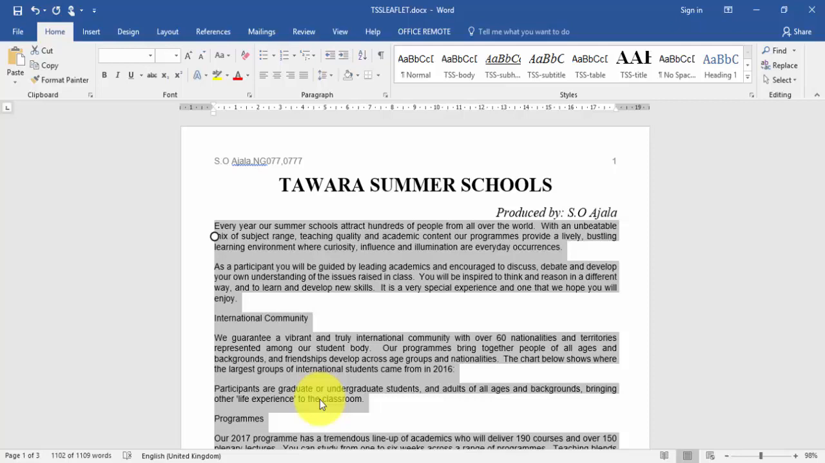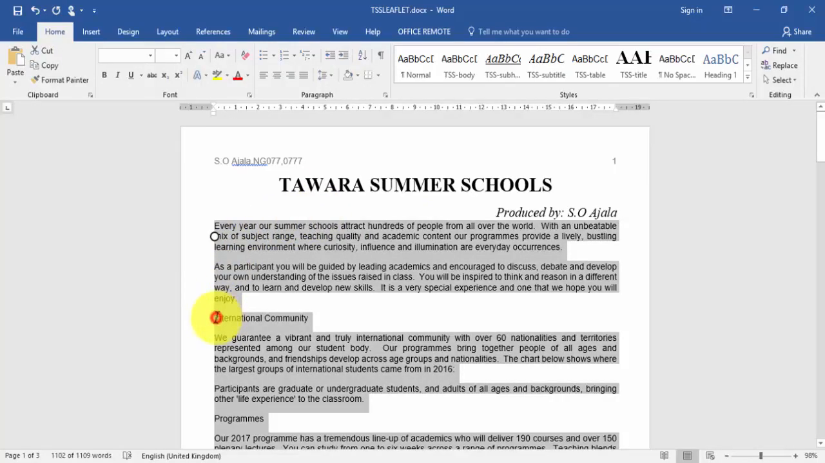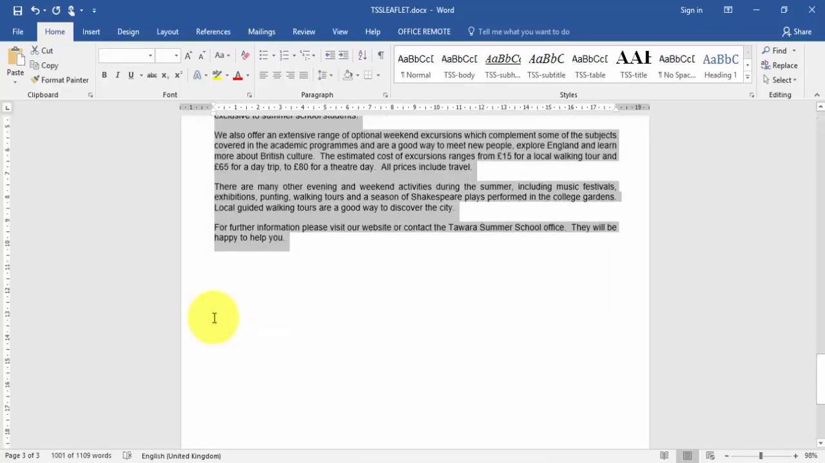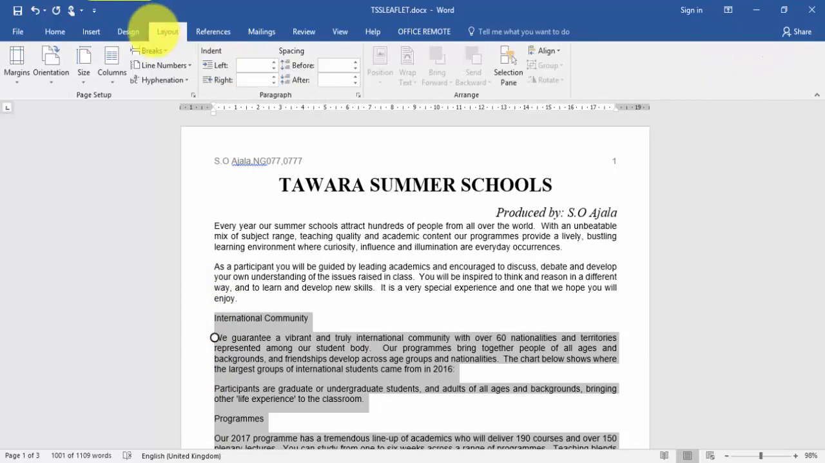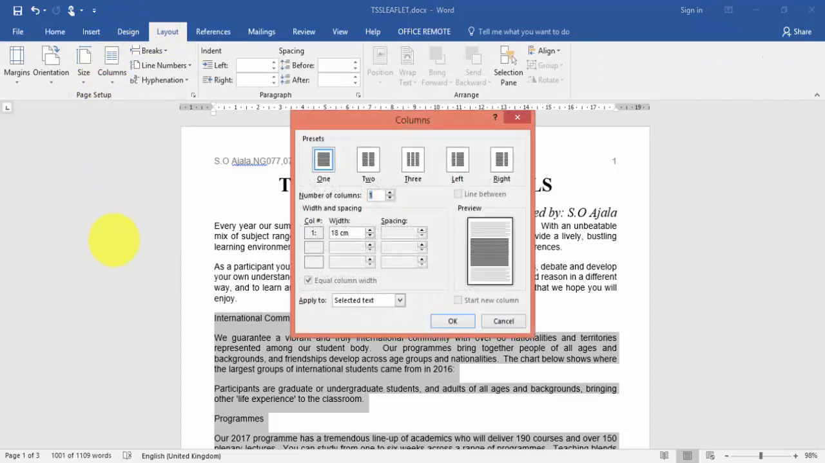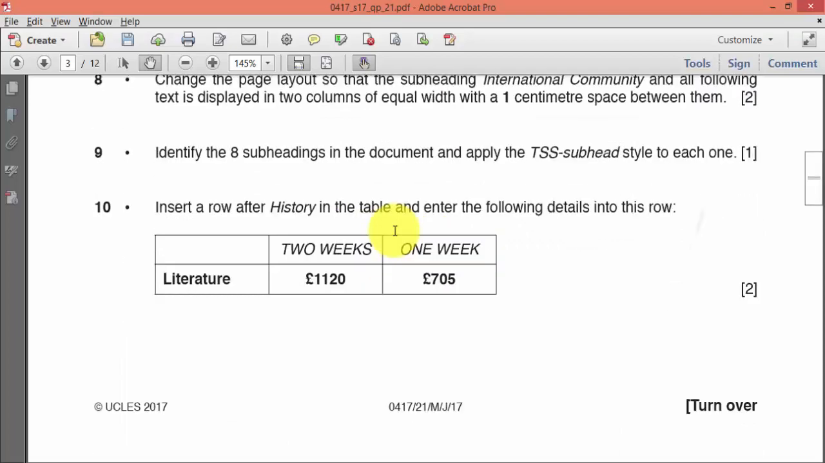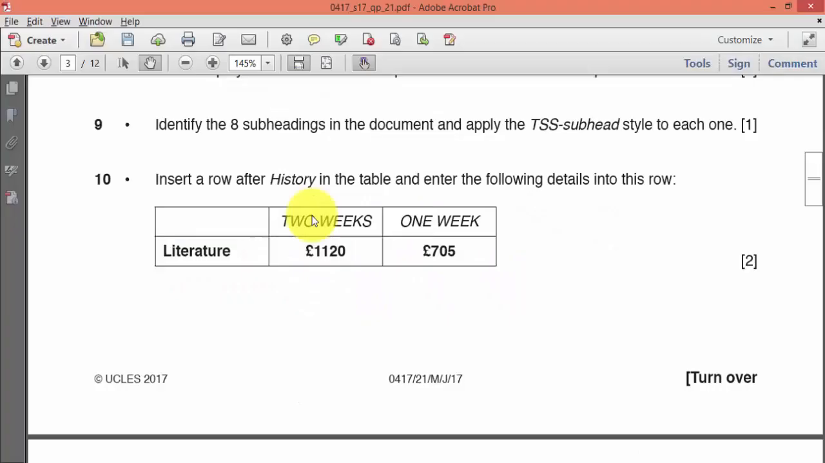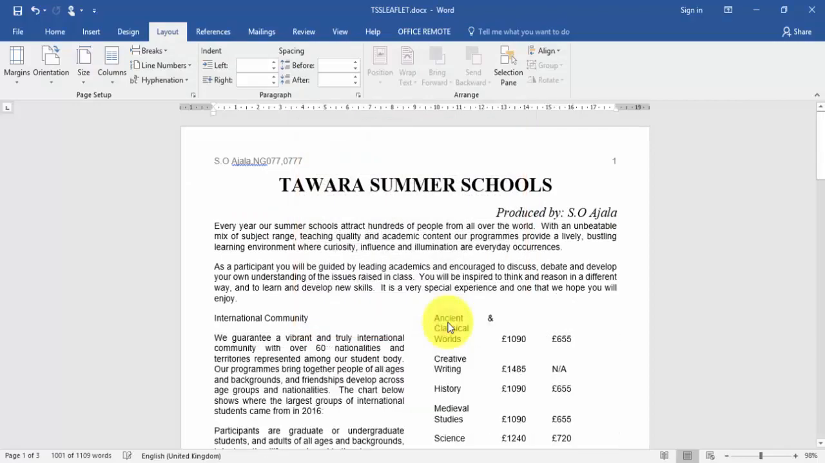Sorry for the break in transmission, so we can continue now. Okay, this is applied to the rest of the document. Change the page layout so that the international community are now following. Okay, from here downward, Control Shift End. Where is columns? Okay, under layout, you don't need to cram it, it's in one of those menus. More columns, 2, 1 centimeter spacing. Oh, you may need to cram it because of the theory. In case they ask you how do you create columns, you can say this and that, but that's not needed now. Okay, 1 centimeter spacing, so that is done.